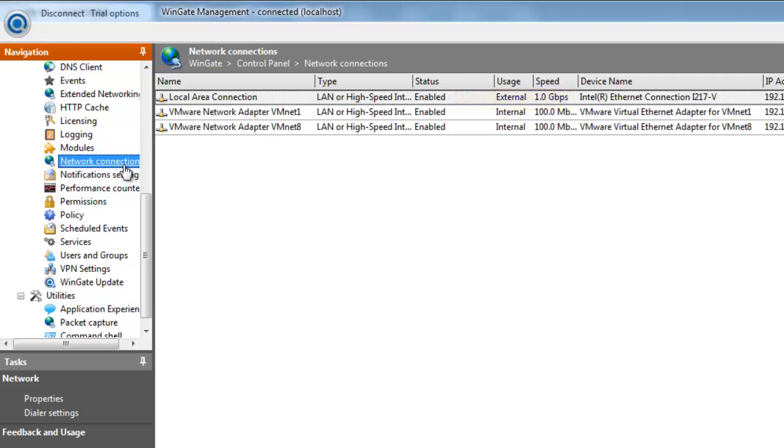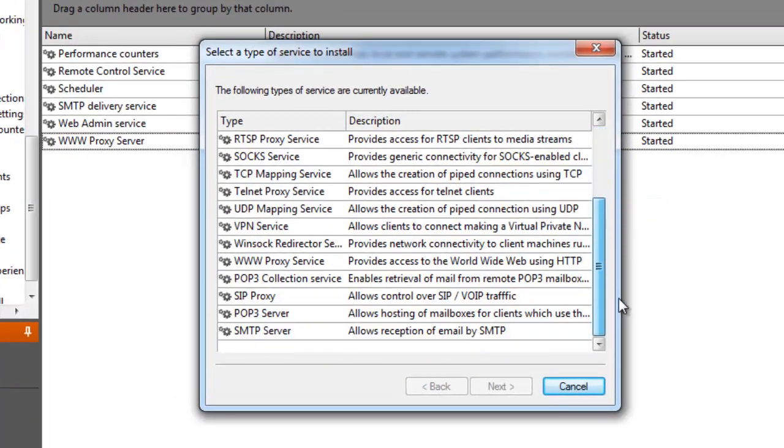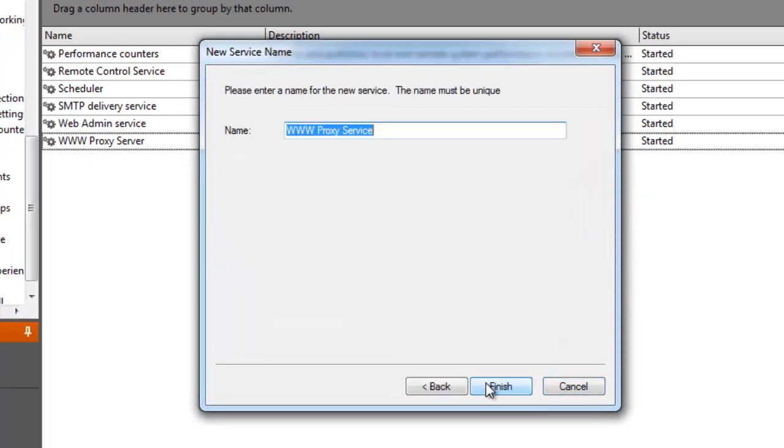Connections from the internet will come in on the external adapter, so the reverse proxy service can be bound to the external adapter only. As the forward proxy is listening on the internal adapter and the reverse proxy is listening on the external adapter, we won't get a port conflict, and we can separate the two services for access control purposes. We recommend setting up a new www proxy service to use as a reverse proxy.